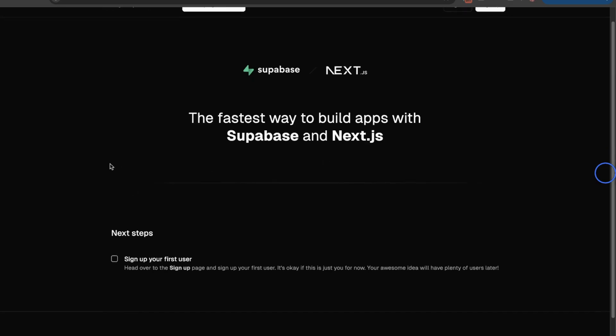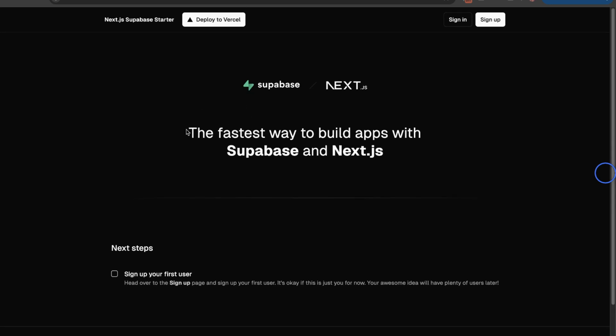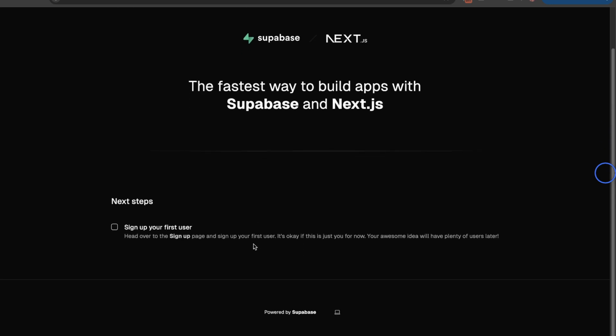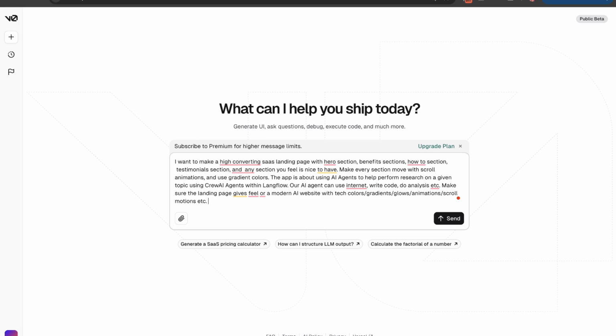Okay, now we know that the landing page is still very basic, so we want to modify this. To help with that, we're going to go to v0.dev, which is provided by Vercel. I'm going to ask that I want a high converting SaaS landing page.